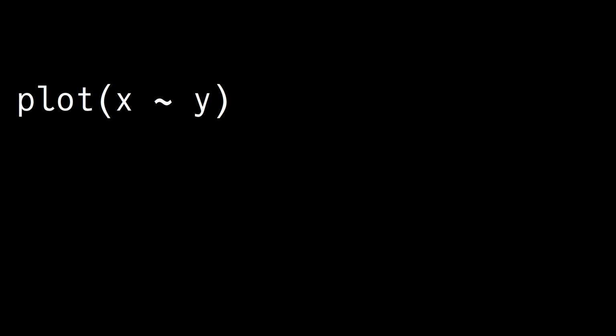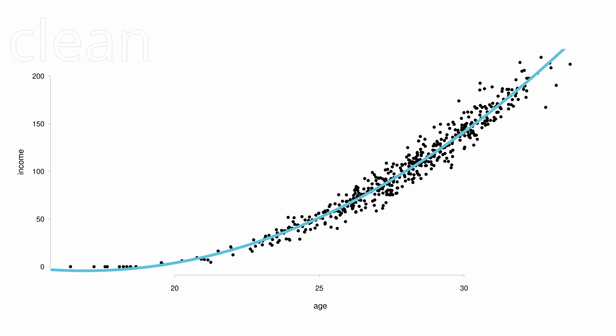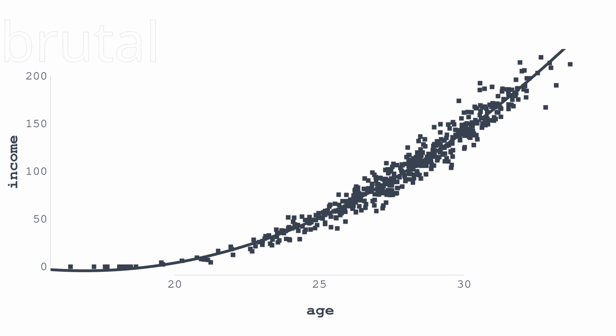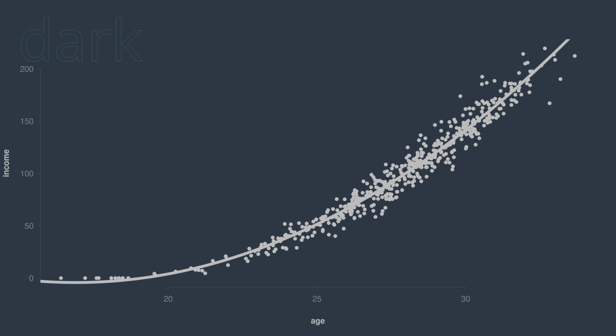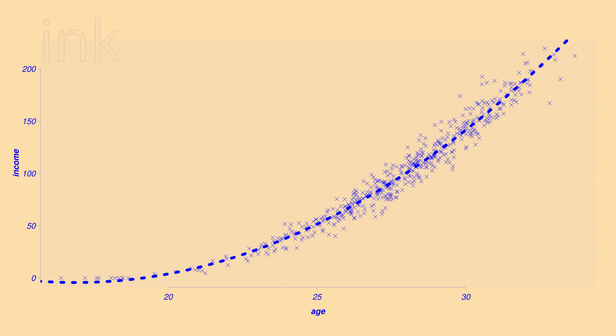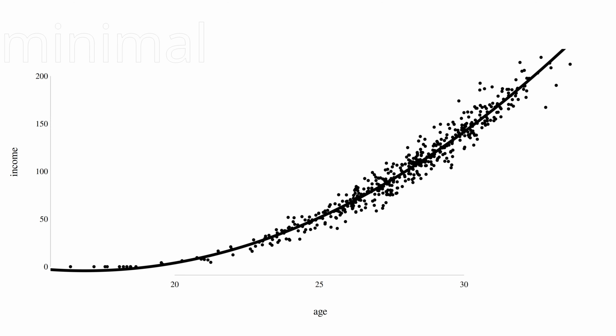So we use library(basetheme) and then simply plot as usual. Here are the themes that are built in, in no particular order. We have basetheme void, basetheme clean, basetheme brutal, basetheme royal, basetheme deep blue, basetheme dark, basetheme ink, and basetheme minimal. To remove the themes, use basetheme null.